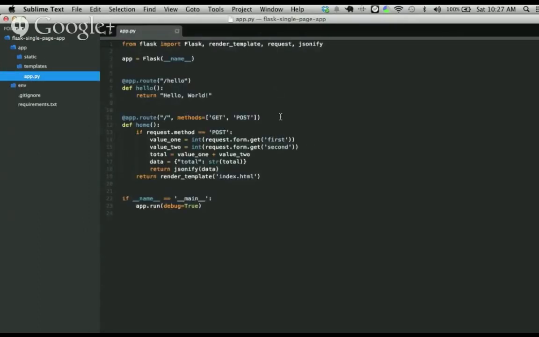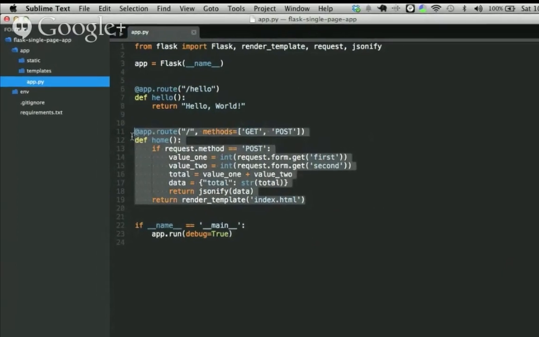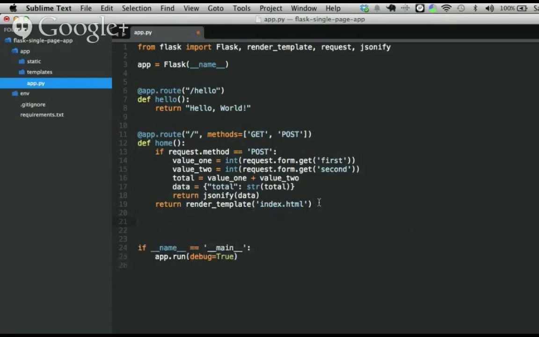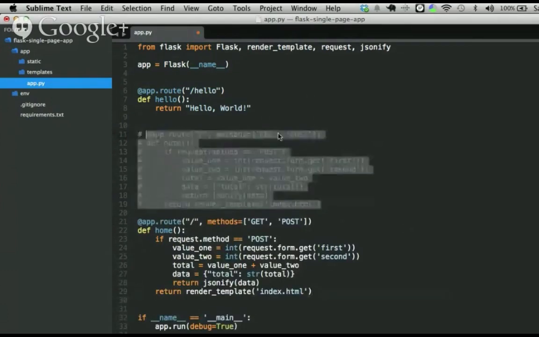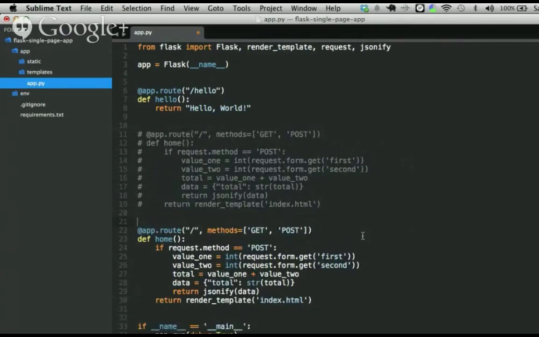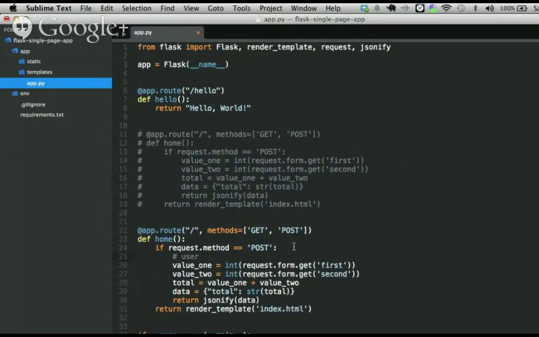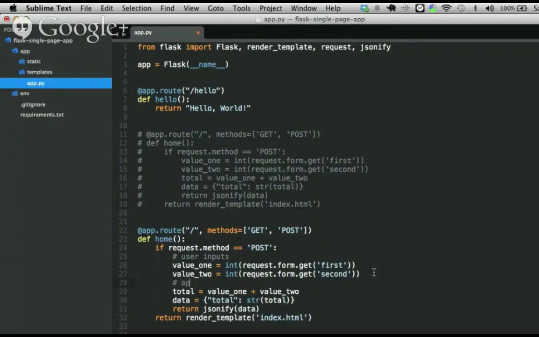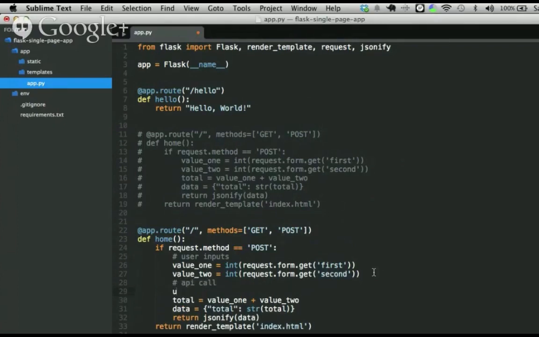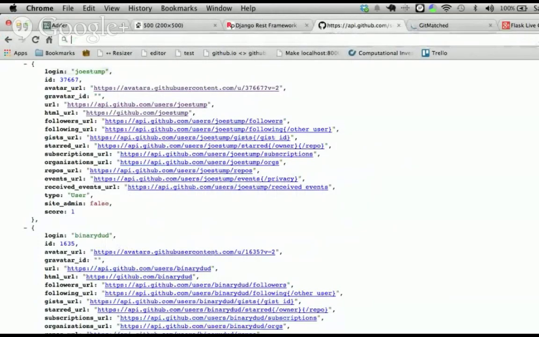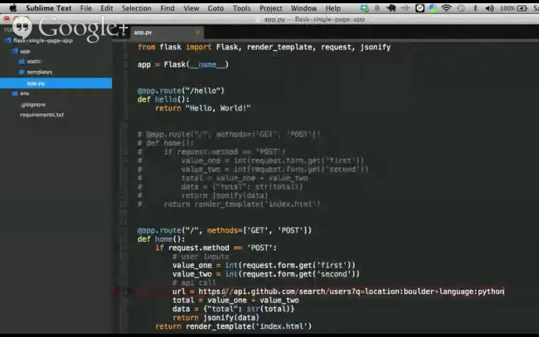So let's open app.py. Let me zoom in here real quick. Let me just copy this, paste it, and comment this out. So let's see what we have going on here. Let me put in some comments. These are the user inputs that we are grabbing from the form. After that, let's make an API call, set a variable of URL, and then grab this URL here. Go ahead and paste it in there. This actually needs to be a string.